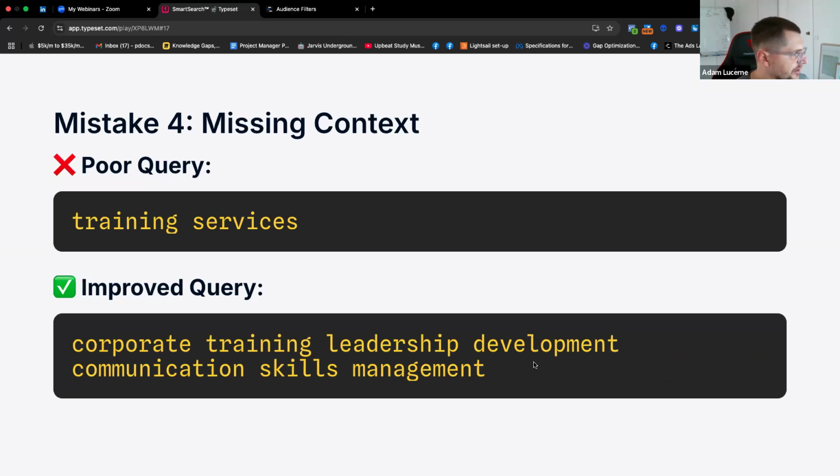All right. Mistake 4, missing context. If you put in training services, just get out of here because that's so broad. So instead of training services, we've got corporate training, leadership development, or communication skills management.